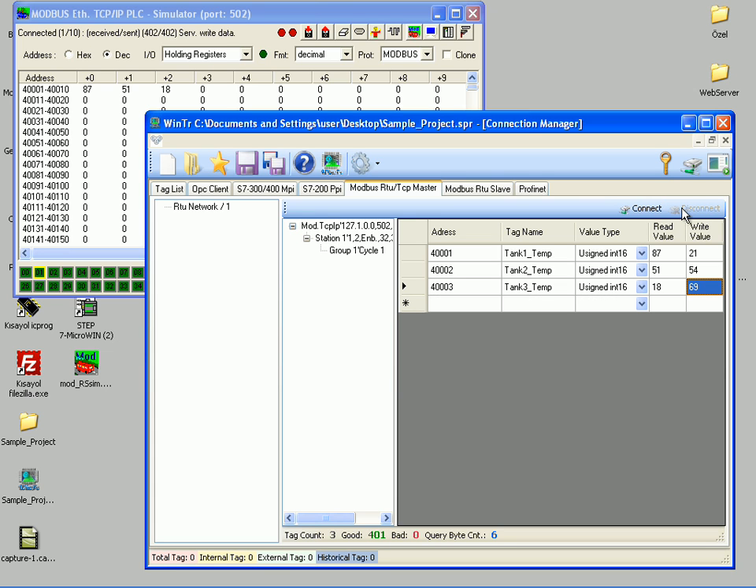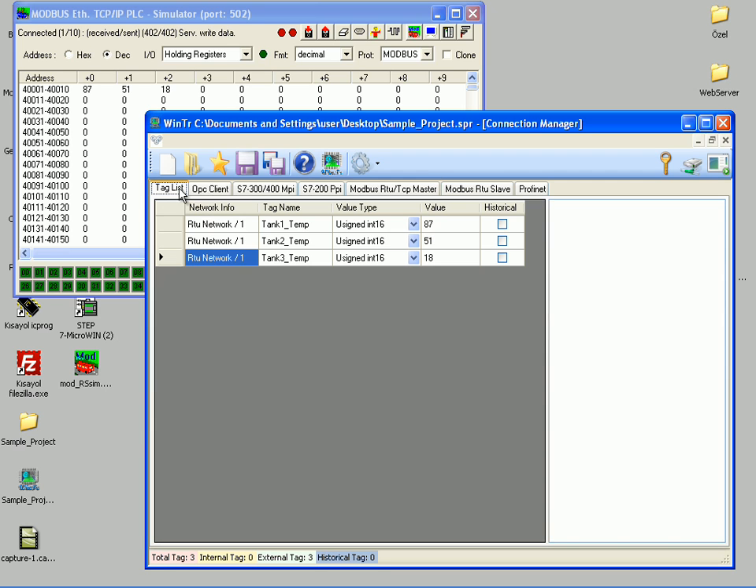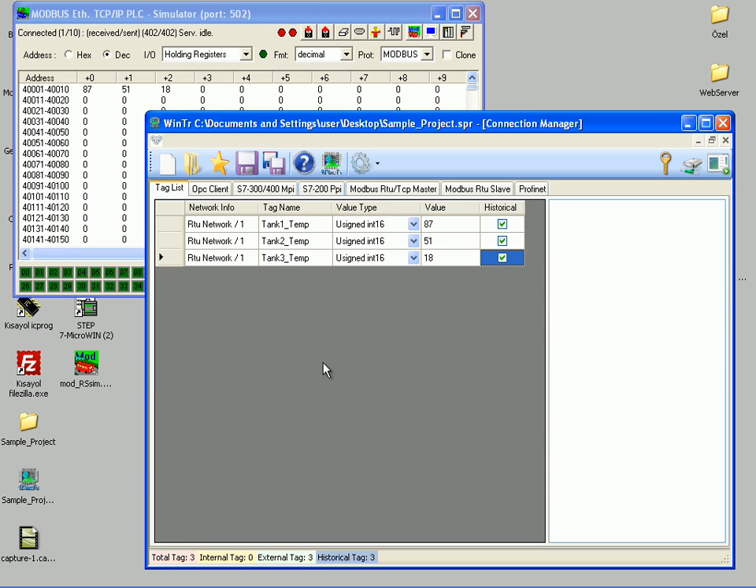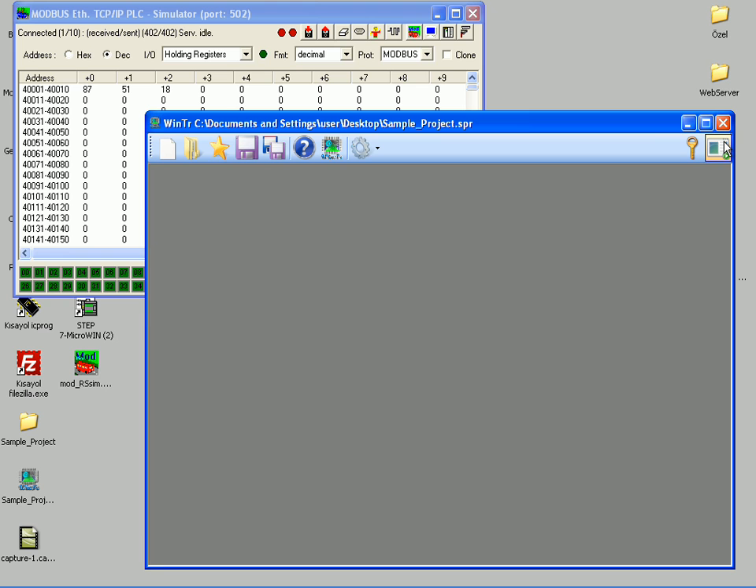If we want to save these tag values periodically in WinTr SCADA, we should go to the tag list tab and specify tags as historical. After specifying tags as historical, the database should be configured. So I am right-clicking on the tag list and selecting SQL tag building. This is the whole thing I need to do in Connection Manager, so I can close it.